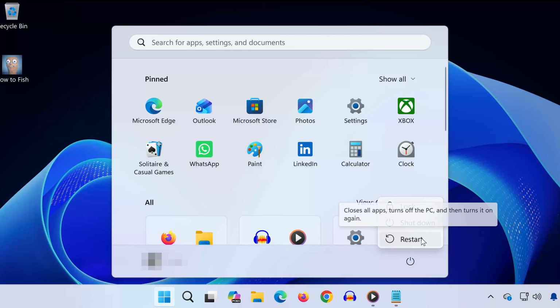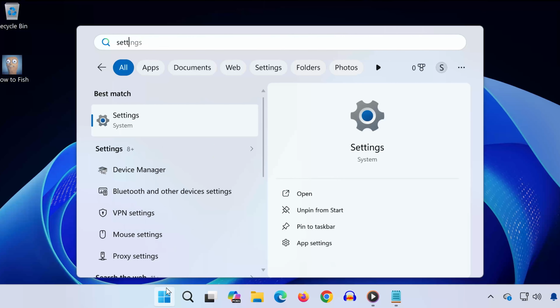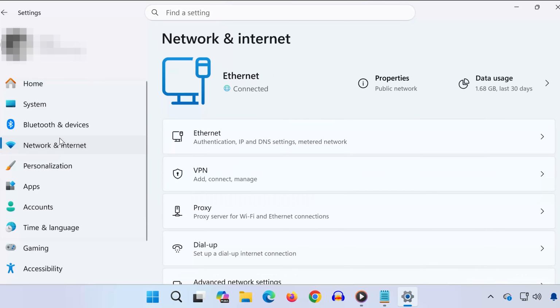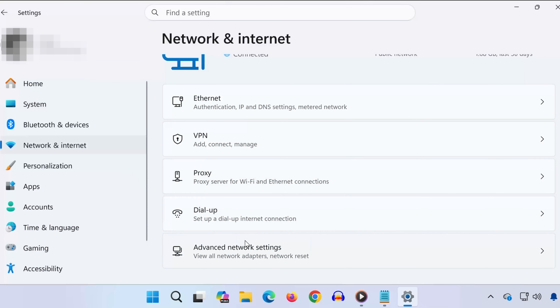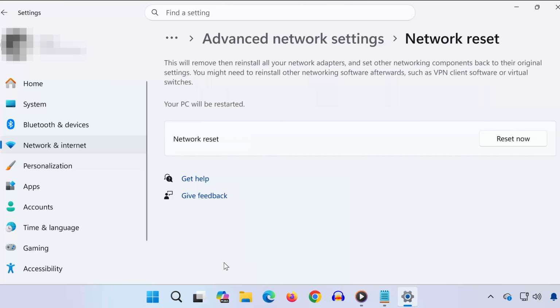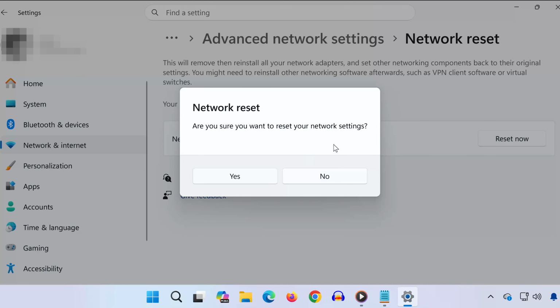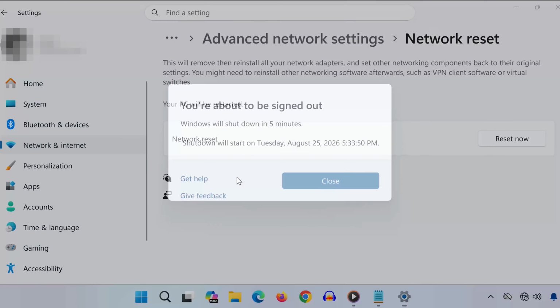Solution 3. If you're still getting a connection or network error, open the Start menu. Click Settings. Select Network and Internet. Scroll down and open Advanced Network Settings. Now scroll down and select Network Reset. Click Reset Now. Windows will ask you to confirm that you want to reset your network settings. Click Yes. Then click Close.